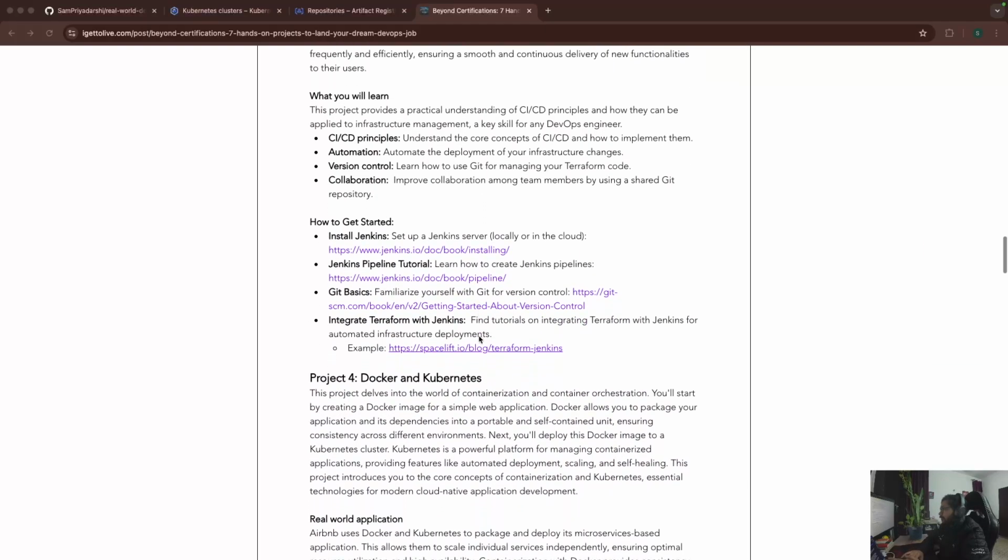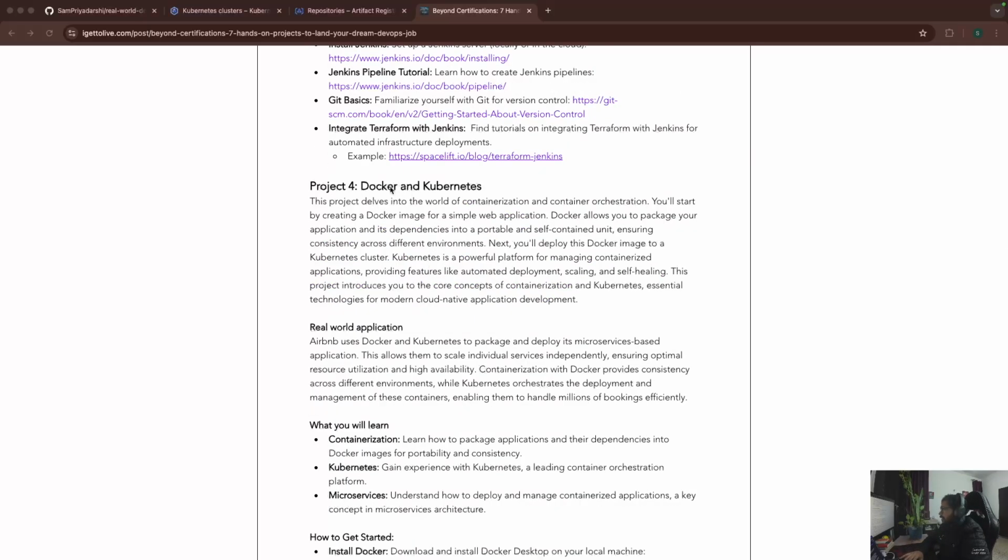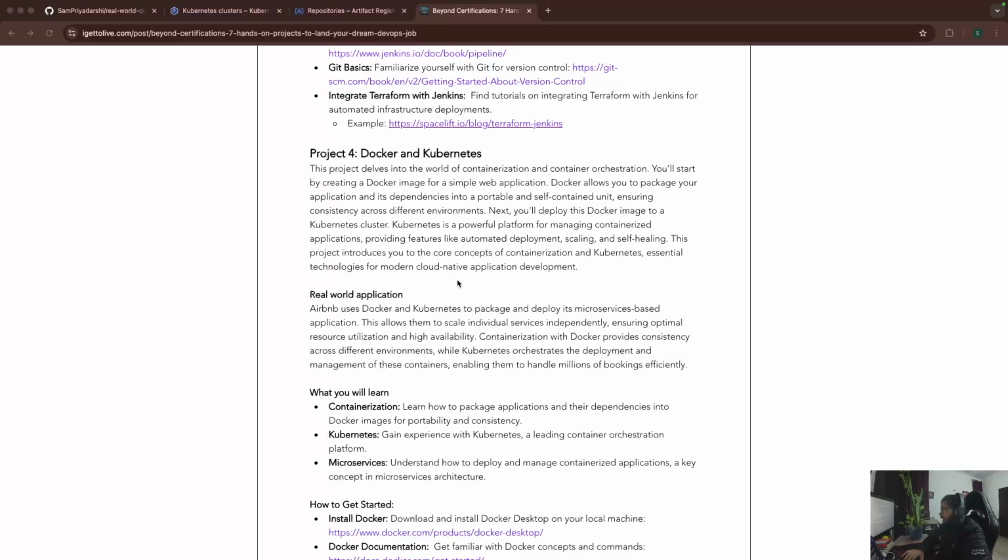And if you are someone who is getting started with DevOps, you have done a couple of certifications and are looking for some real-world hands-on practice, this series is for you. In today's tutorial, we are going to take a look at Docker and Kubernetes, because we all know the importance of these 2 technologies, and we'll just dive right into it.